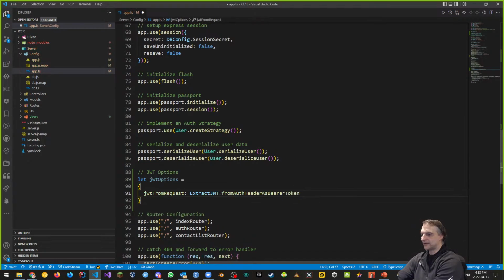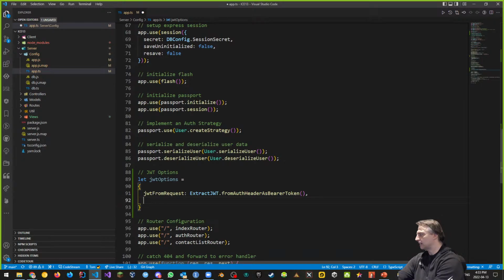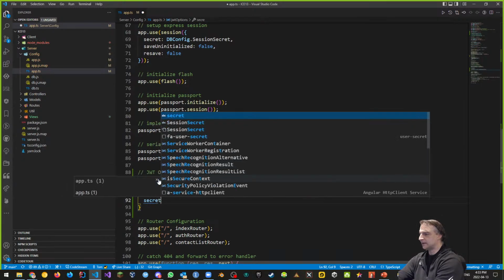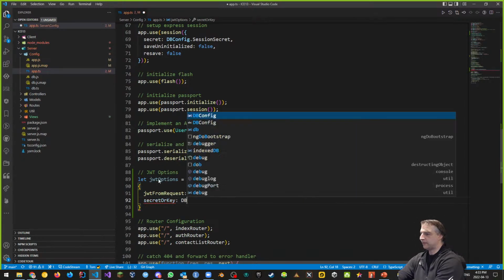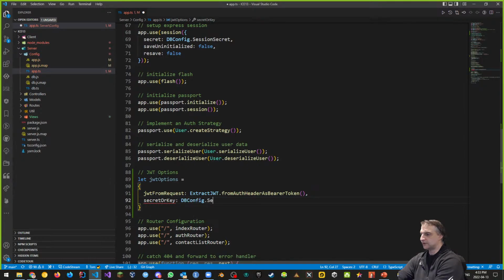And that also has to be instantiated. And then we also have to say the secretOrKey is dbconfig. We'll use dbconfig.sessionSecret. Right, that's what it's going to be there. So those are the two pieces we need for the JWT options.